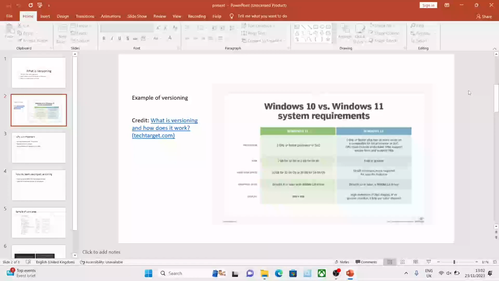This means that Windows 11 is currently the best version of the product out. And this is one of the goals of versioning. Versioning is used to create the best version of a project with each new version that is released. So that is the goal, and this is an example of versioning in the technology space.